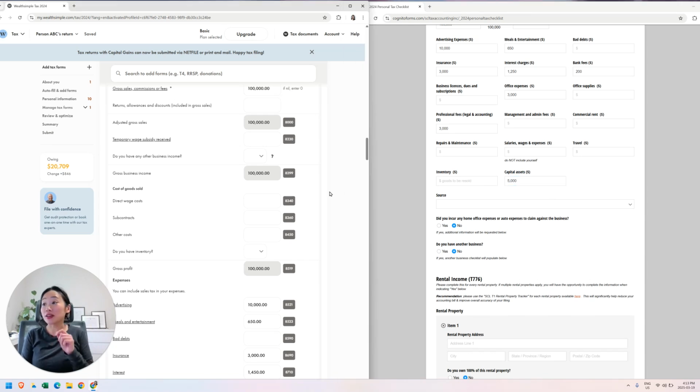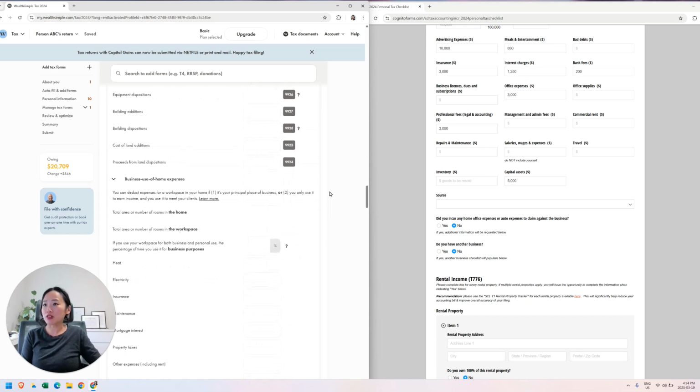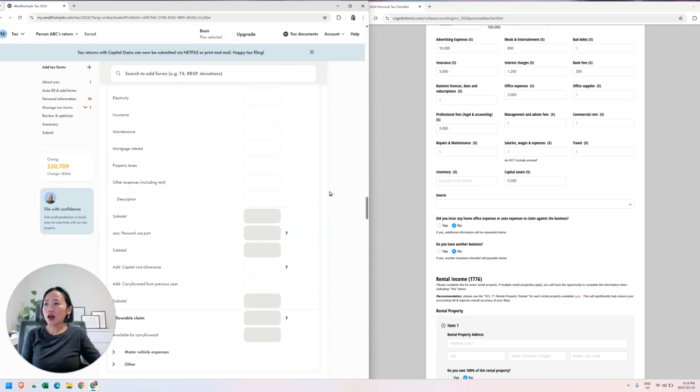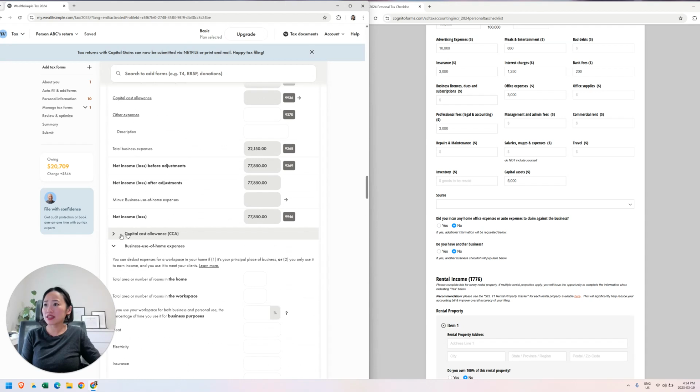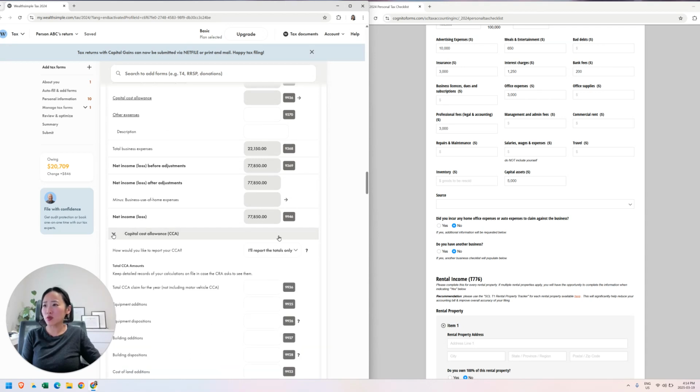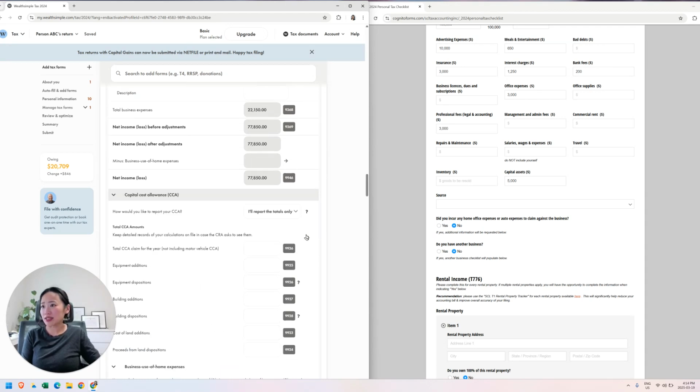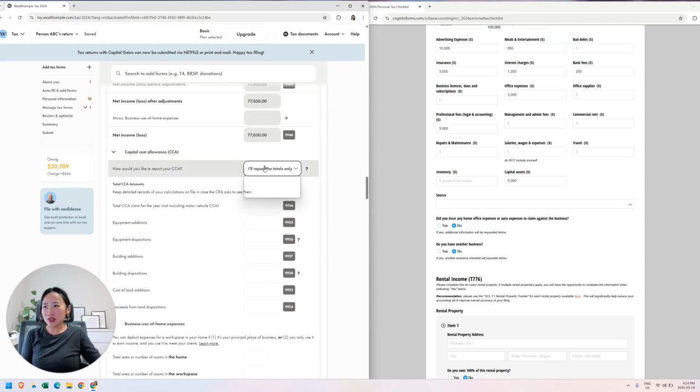This is where I would say my complaint number one is with Wealthsimple. I actually don't think it does a great job here. Either I'm not fully understanding its platform, but here, let me try to find it. So I think it's over here, CCA, right? CCA is the tax lingo for depreciation and amortization. I don't understand what they're trying to say here. I'll report the totals only. Well, if that's the case and I say 5,000 is what I purchased, I don't know why it's not doing anything. I'm not quite clear, so maybe someone from Wealthsimple can clarify that for me.